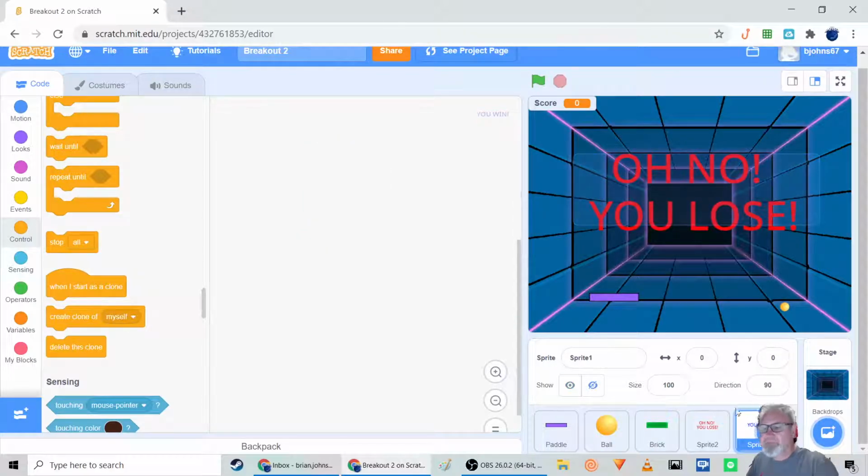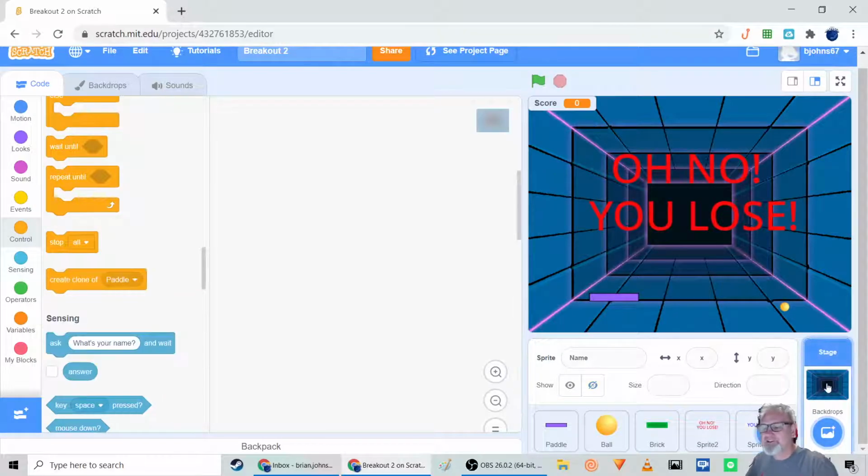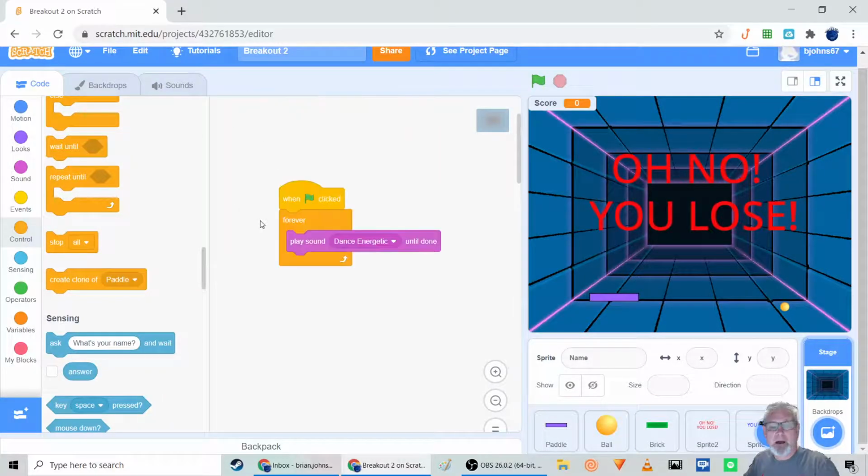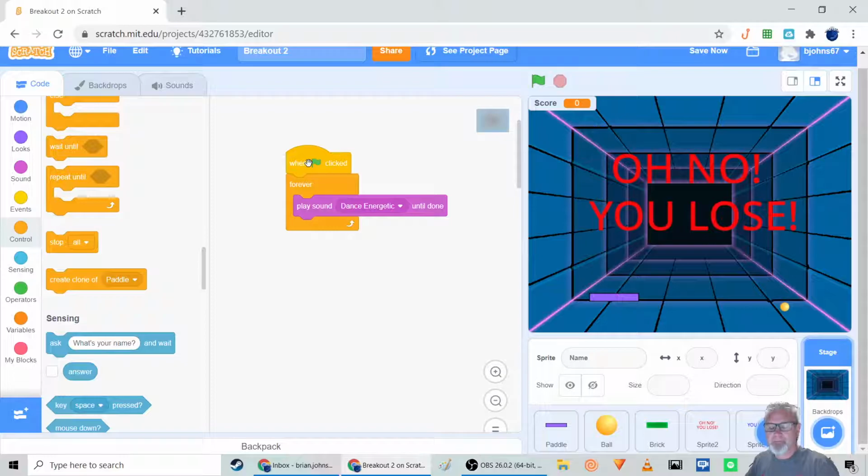All right, what about if you win? So I'm gonna show you one more thing. Under backdrops, this is where I added my music. Why I put it under backdrops, I don't know. I always think of it as something that's part of the background. It's not part of a sprite, so that's why I put it there. And if I ever delete a sprite, then I won't lose the music. And so I don't plan on deleting this backdrop. So all I have is when we start the game, when clicked, forever play this sound, okay?